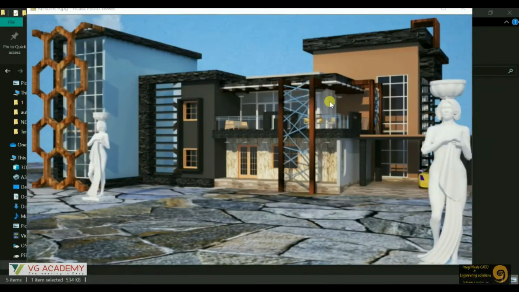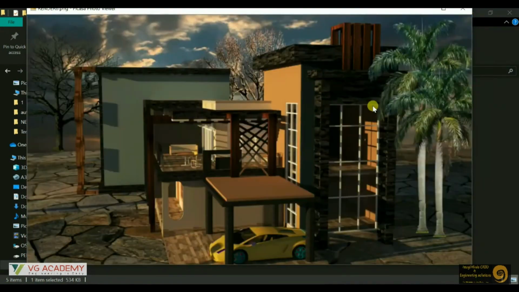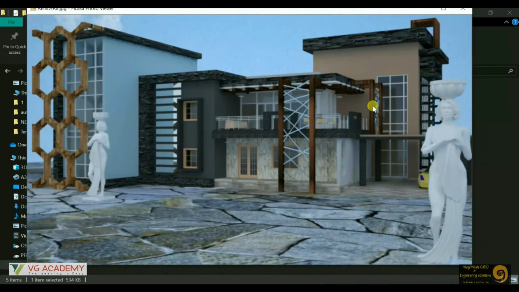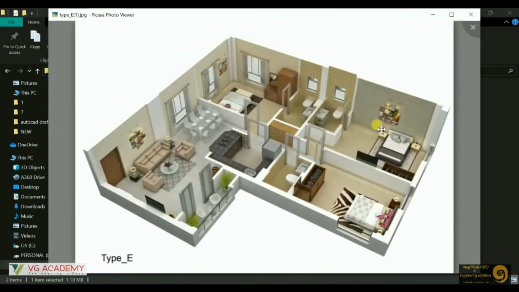So these are a few students' work. Some of the students had done this type of models. So you'll be able to create this type of 3D models in Revit. You'll be able to create this type of isometric view if you want to show it to your client. You can show it like this.